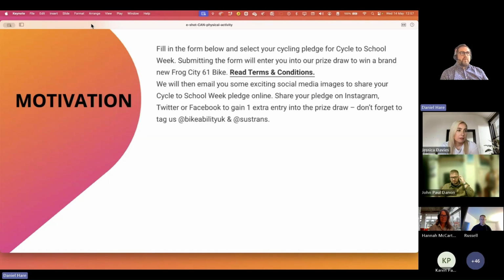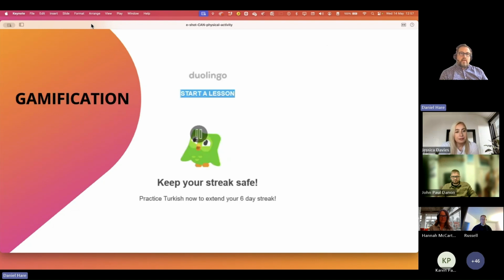We take motivation and we turn it into gamification. So if you've ever used Duolingo, I know it's not health, but I always think it's a great example. If you've ever used Duolingo to learn a language, you have to keep your streak safe. You have to do it every day. And you build a relationship with a little owl who congratulates you when you've done what you said you'd do. But if you don't, then you can be in real trouble.